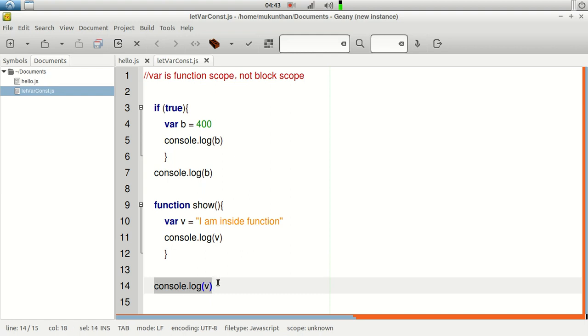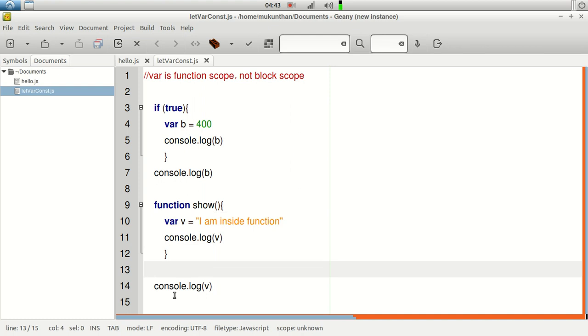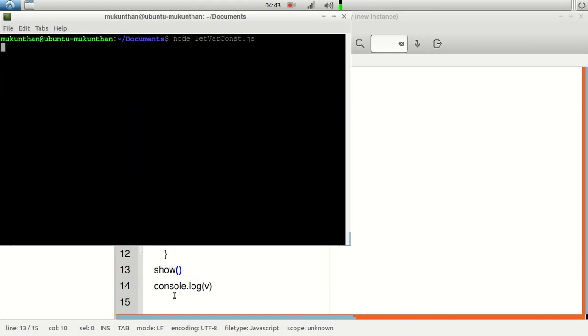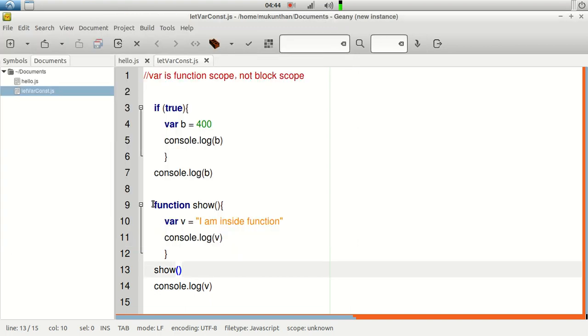Now you might be having the question, why are we not seeing this function output, I am inside function? It is simply that we have not called that function. That's the reason we are not seeing it. In order to see this message, you need to call that function, but we have a separate session on functions. Let me execute one more time. Here you can see I am inside function, because the function has been called.